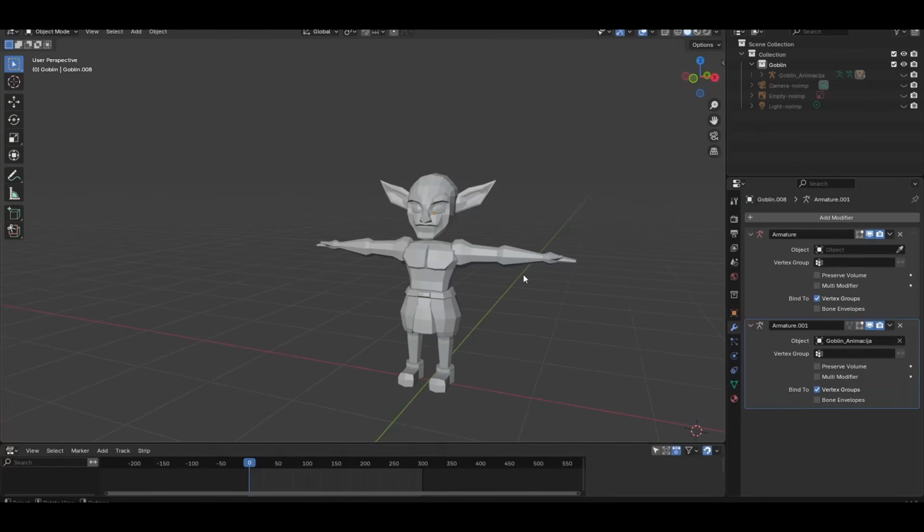So I made this model, and this model is made from multiple objects. It's really convenient, when you're making your 3D model, to make it from a few different objects. Now you can select all your objects, press Ctrl J to join them. Now we have one object.